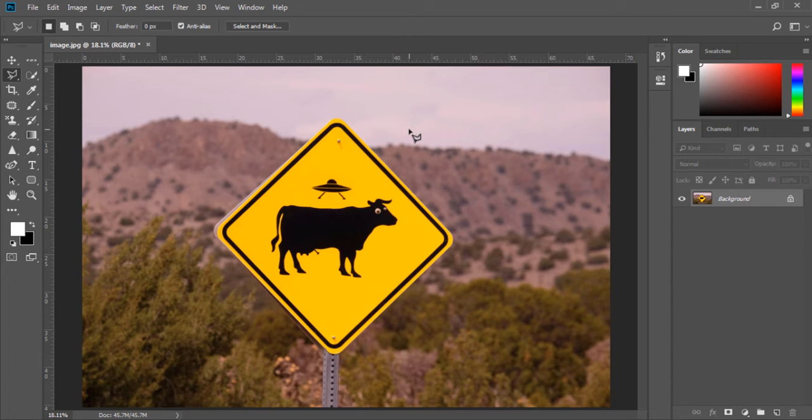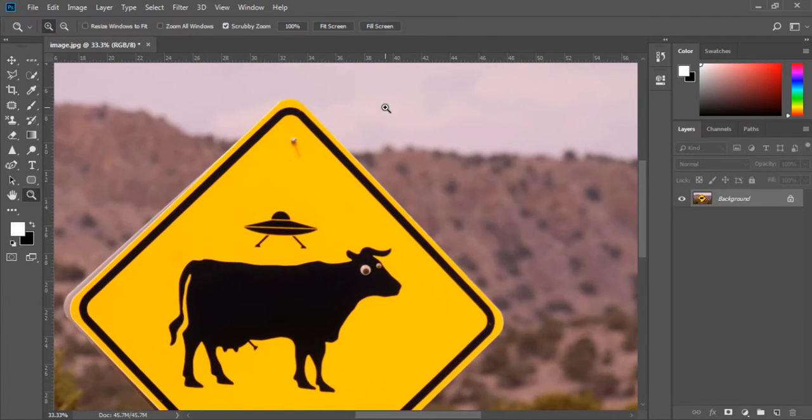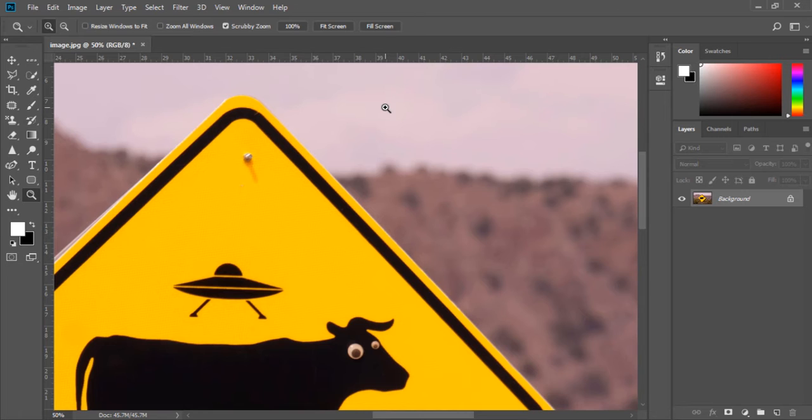Okay, we have a signboard image. Let's try to select this image by using the Polygonal Lasso tool. Let's zoom in to see closely by pressing the Control and plus sign. Okay, now if I left click here one time and release it, then you can see we have a straight line to draw on another location by clicking a second time.